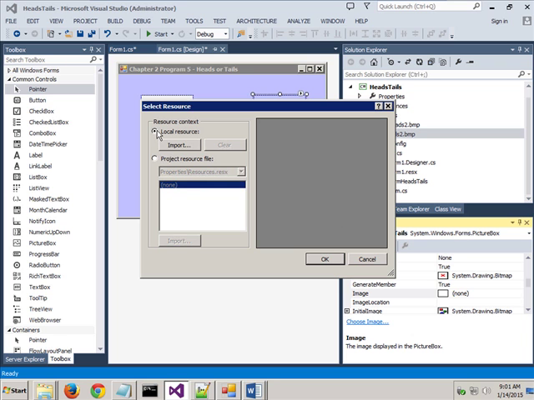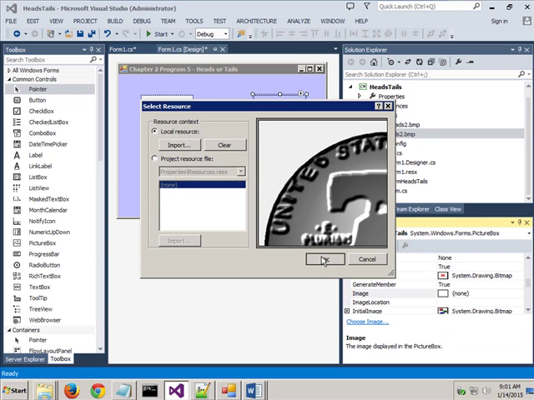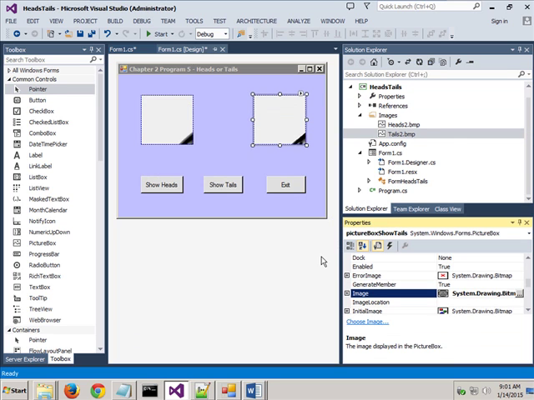So again, I'm going to choose Local Resource and Import. And now it has the one that I did before. So now I'm going to choose Tails 2 and Open and OK. And now I've got them both in there. You can see what the problem with both of these is right now. And that is I'm trying to shove 300 pounds into a 10-pound bag. So it's not going to work.